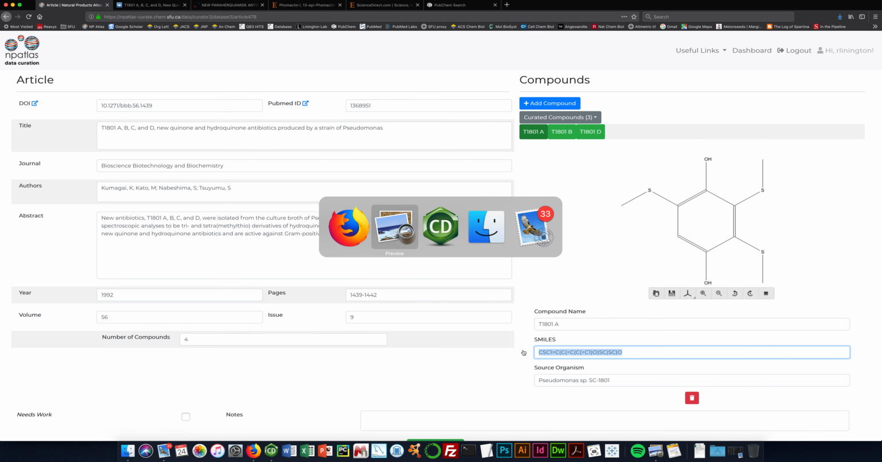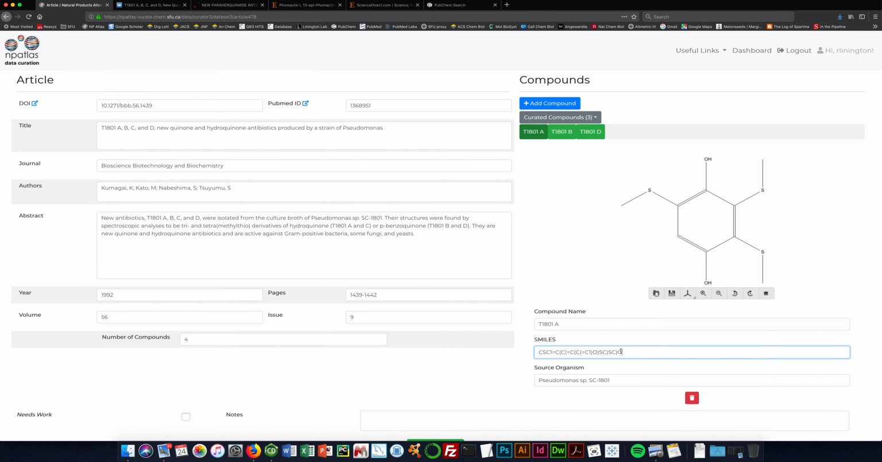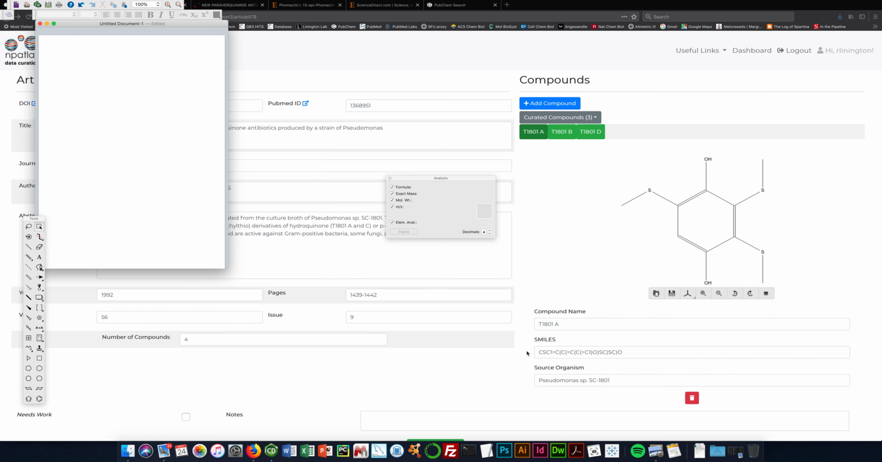I'm going to go to ChemDraw. I'm going to delete the old structure. And then I'm going to use the shortcut key to paste SMILES. Oops, I think I messed that up. Let's try again. Let's copy the SMILES here. Go back to ChemDraw. There we go. Paste that in.